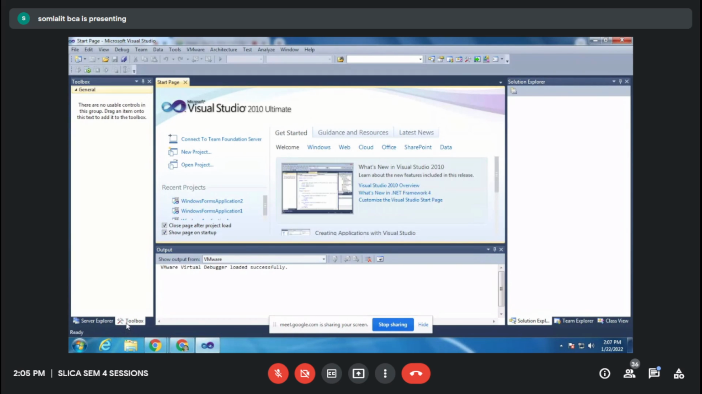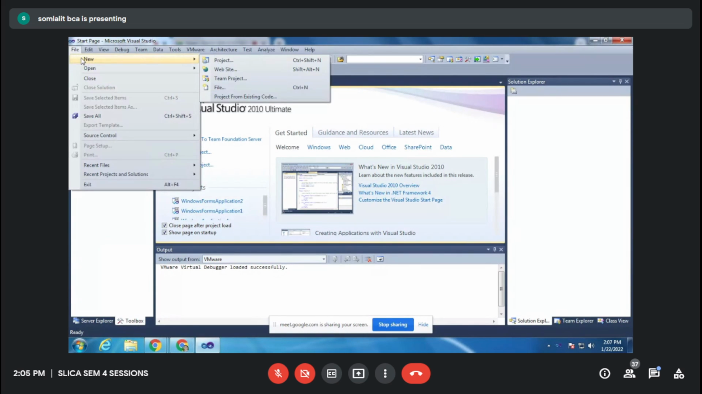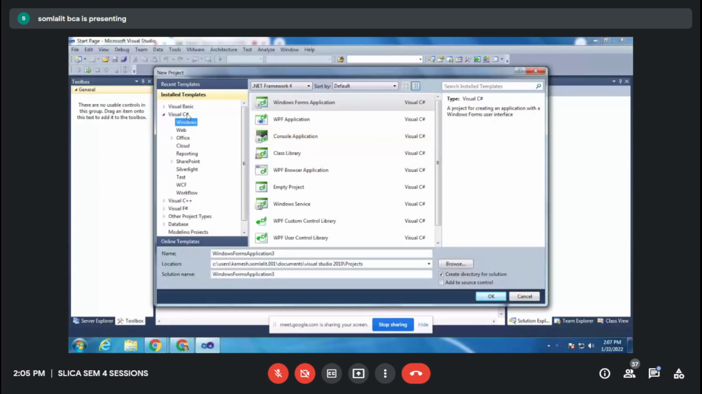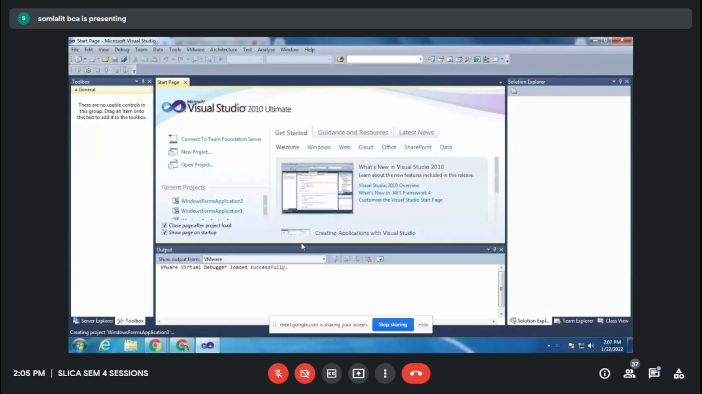Okay, so now we'll take a new project. We'll select the language, that is C Sharp, and Windows application, and here we'll click on the OK button.